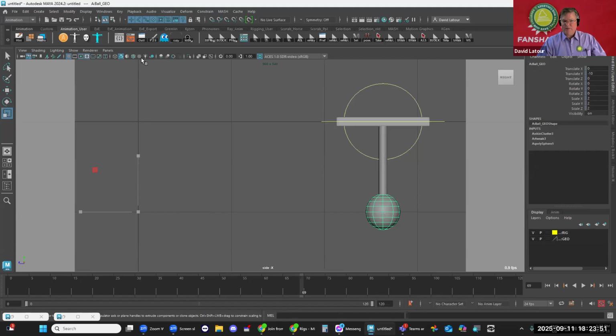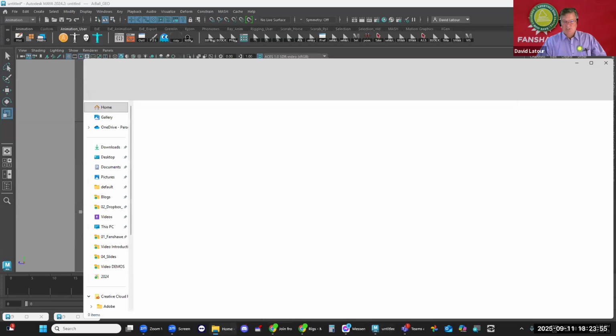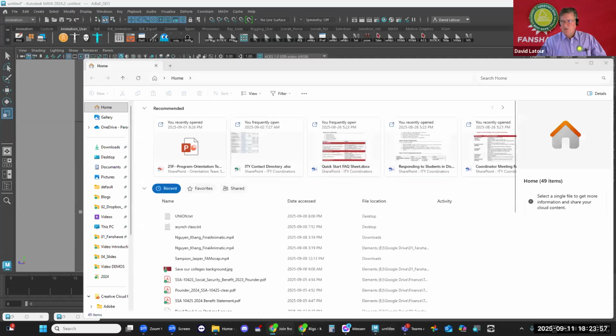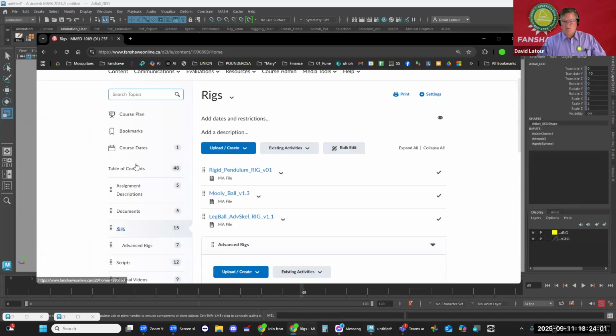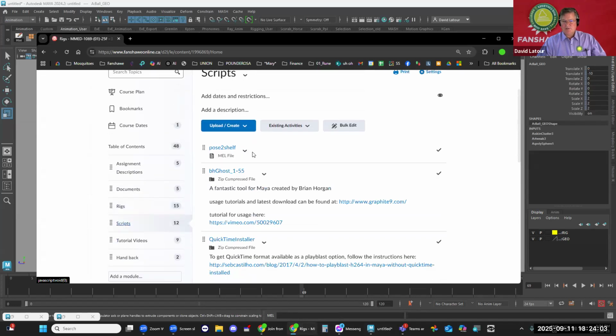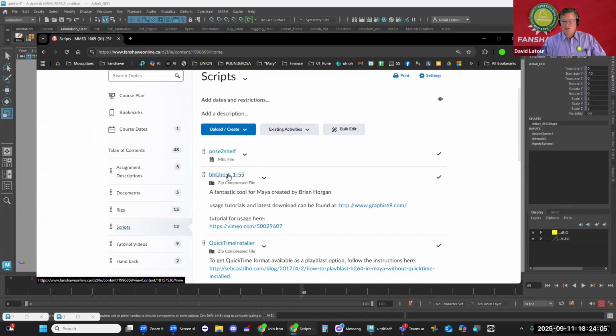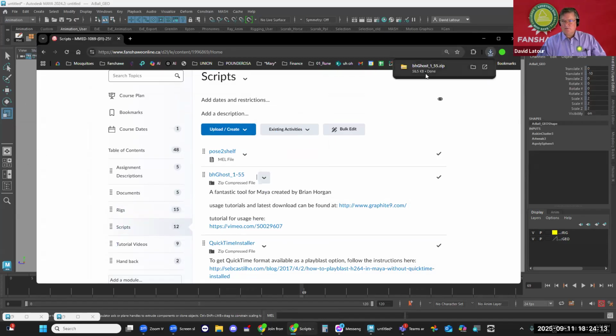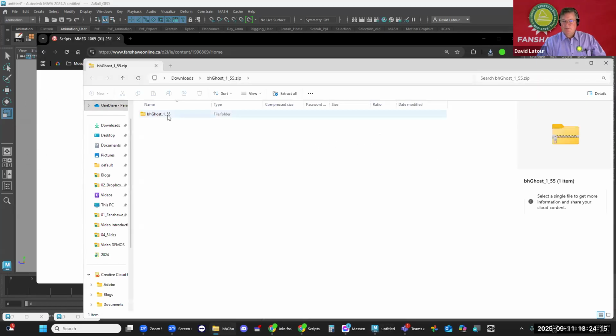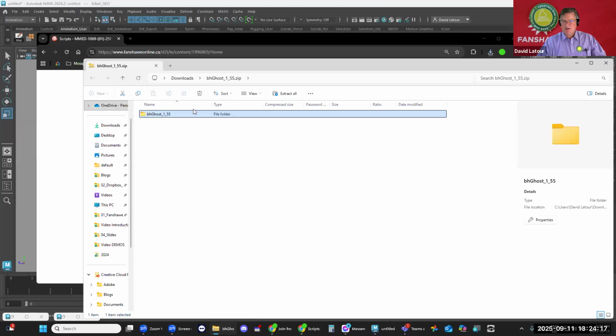Now, how do we get BH Ghost showing up on our shelf? That tool, just like the rig, was downloaded from the class folder under scripts. We go ahead and download that BH Ghost, and it's a zip file. So I'm going to do that right now, download. And then I'm going to go to my downloads folder here, and there's that BH Ghost that I downloaded.